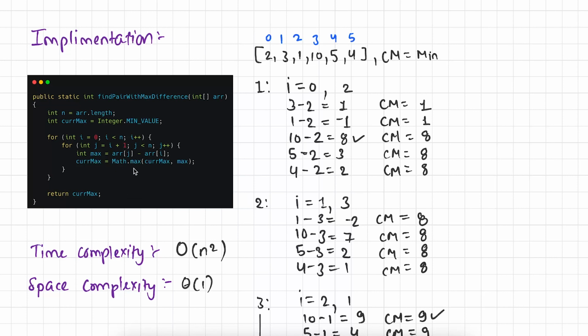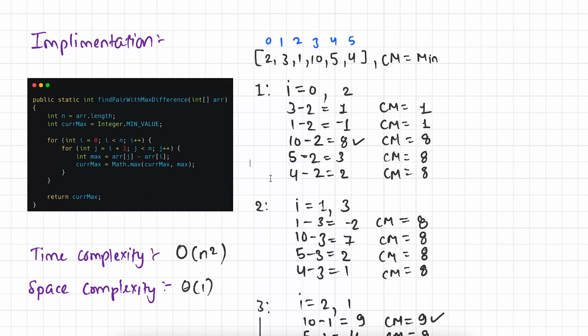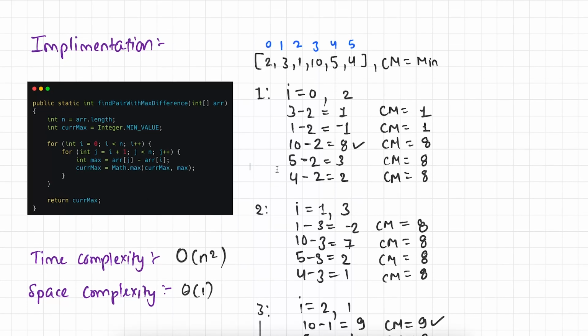So here we are taking help of the Math.max function. This function checks what is the maximum between current max and the difference. It figures out the maximum number and sets that number to the current maximum variable. After completing this loop we are returning the value of the current maximum variable. So this is the implementation. Now let's quickly dry run this code and see how it works.